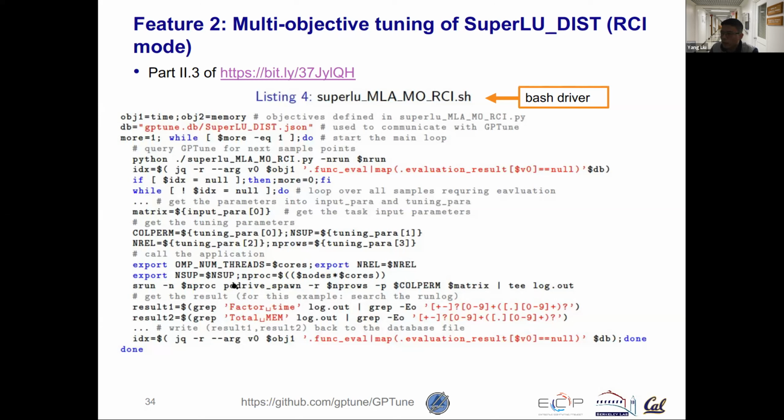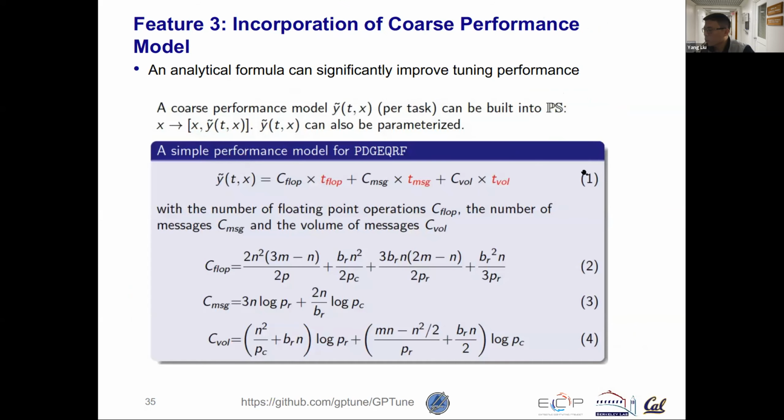Then to get the result, in this particular example you can get the result from the run log. You get the run log, get the time and memory, write this back to the database file, and then call the Python driver again for the next sample, and so on, until this while loop says GPTune is satisfied with all the samples. You don't need any more samples. So these are basically the main two modes, the MPS spawn mode and the RCI mode.